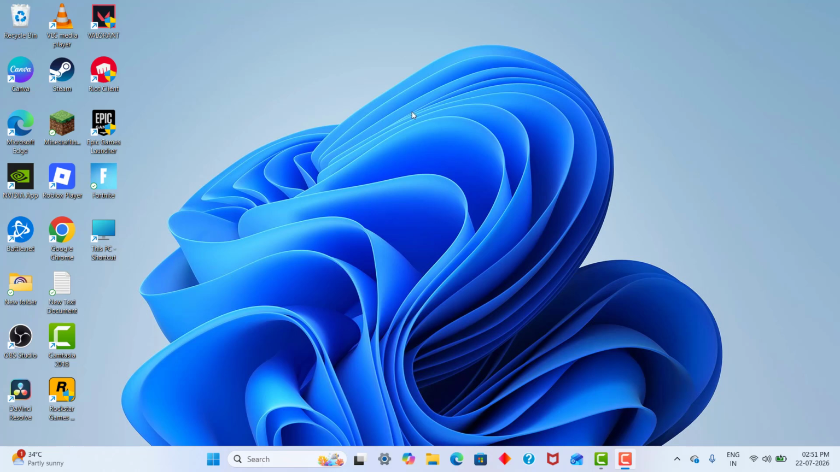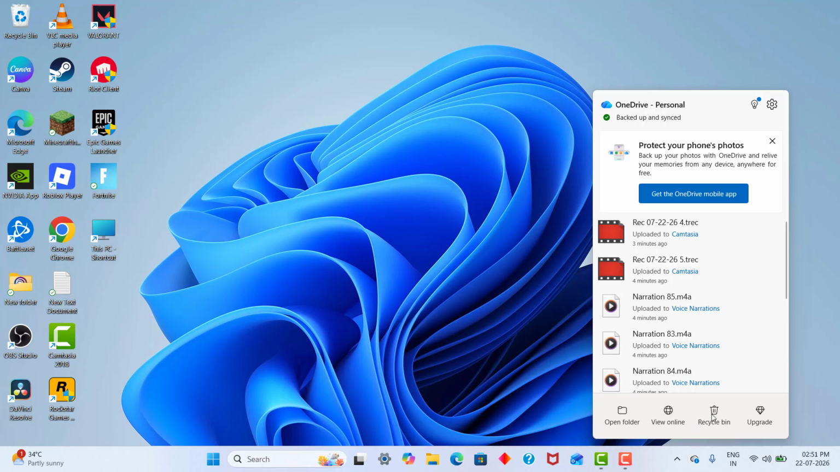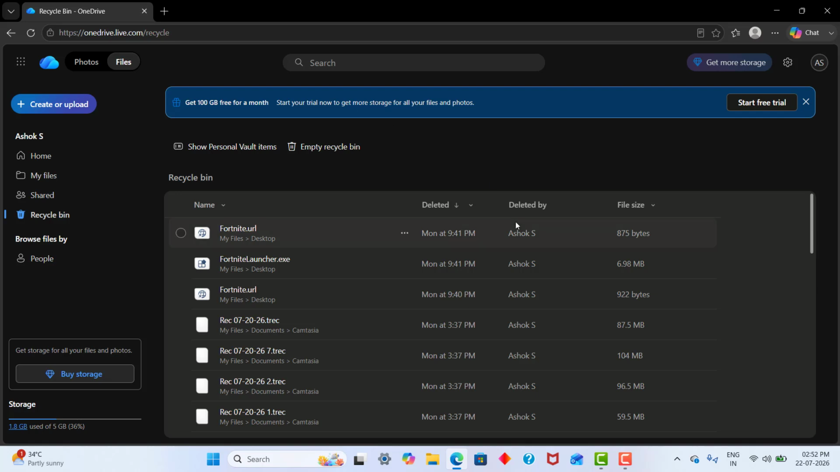How to fix OneDrive storage full, not enough free space. For this first step, empty the OneDrive recycle bin. Click the recycle bin and click the empty recycle bin option.